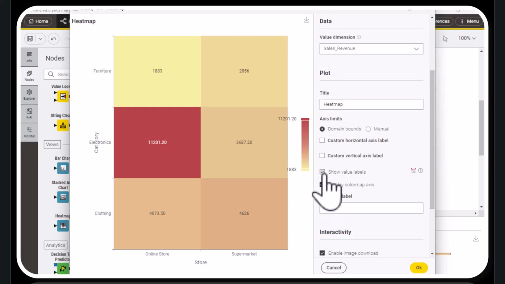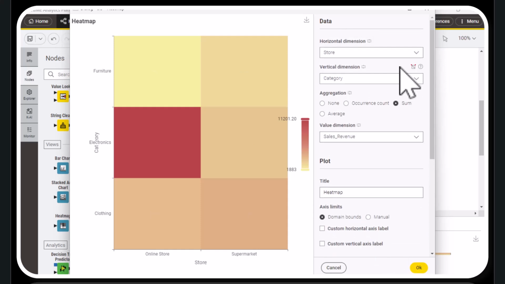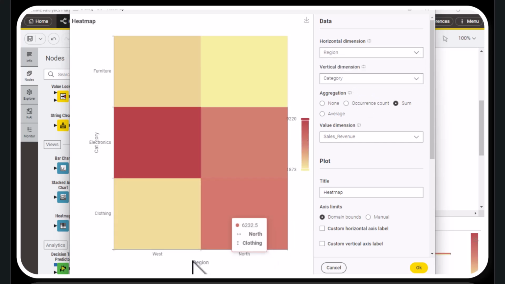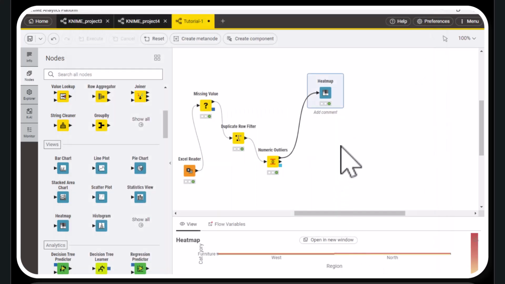We could also show value labels within the heat map. Similarly, I could change the dimension from store to region, and the heat map will be updated now. So now we have the regions, west and north, and then we have the total sales for the 3 product categories across these regions. So we can customize the settings and come up with a visual according to our requirements. So this was a heat map.